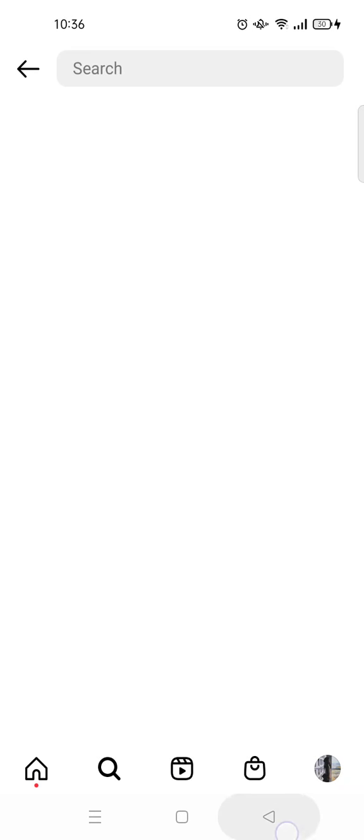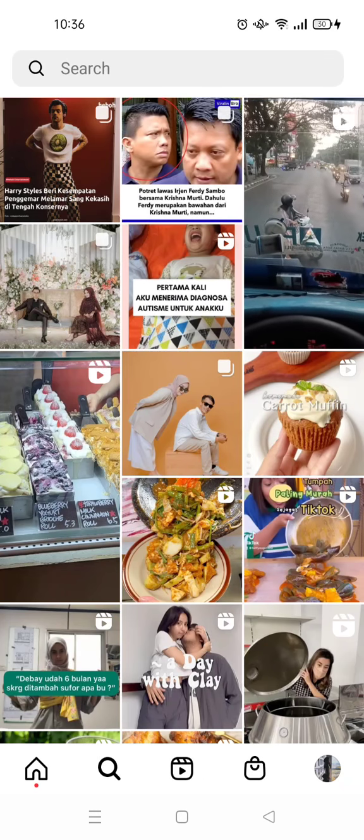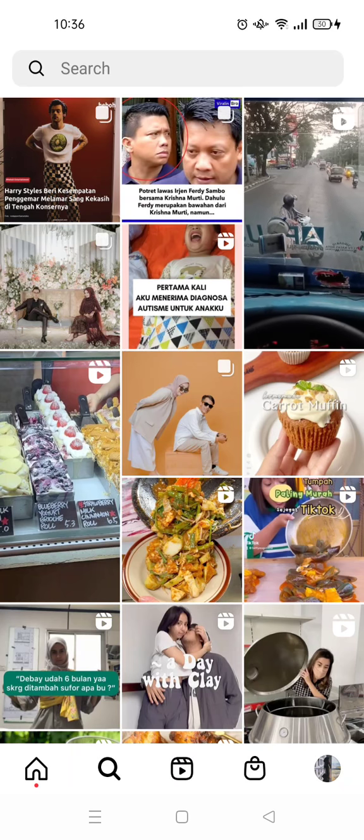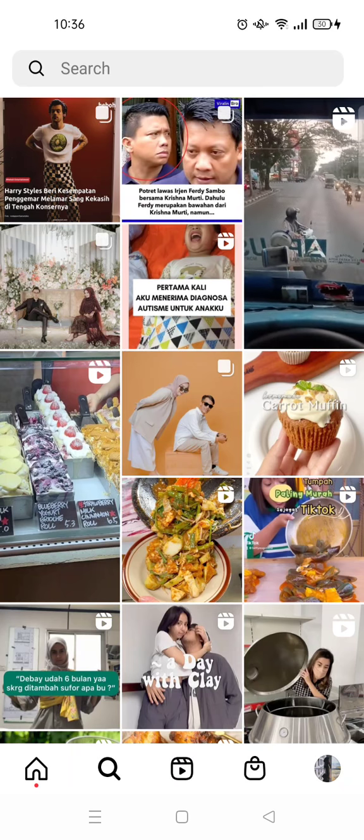It's just blank like this. Okay, so that's all for me. That is how you can clear your search history in Instagram.